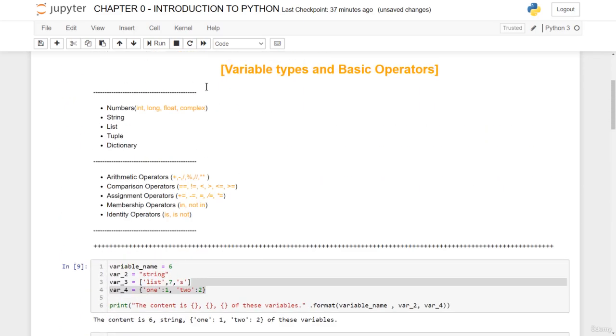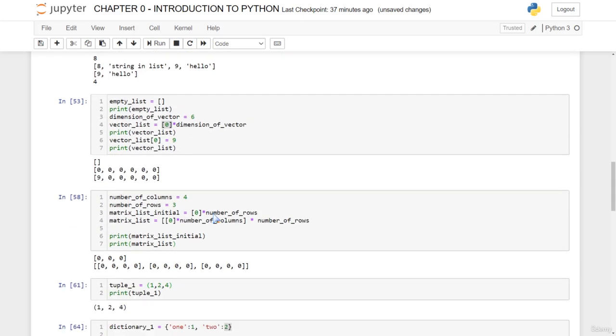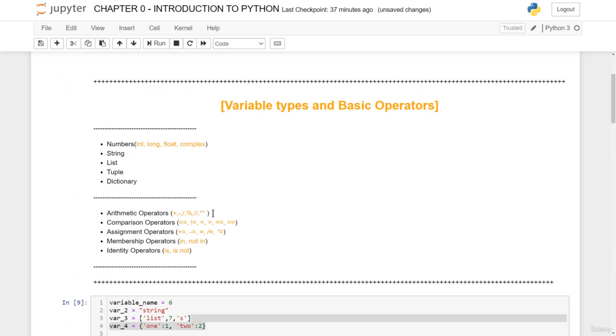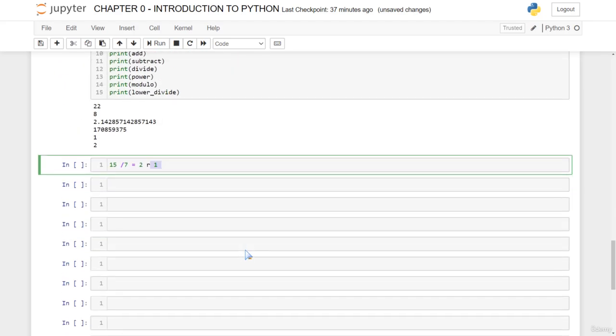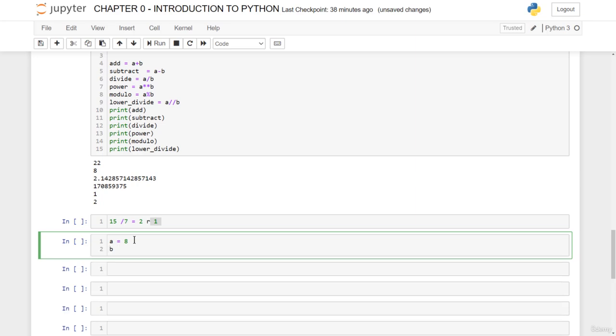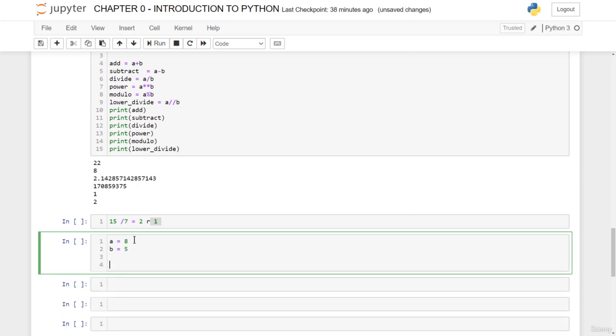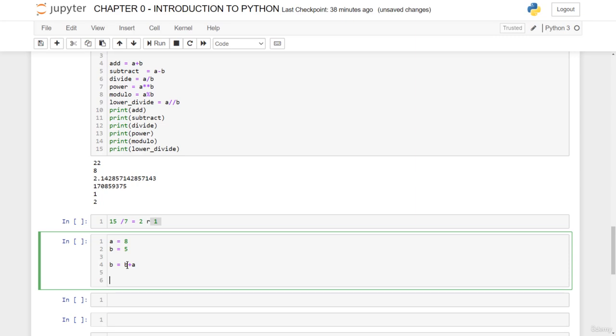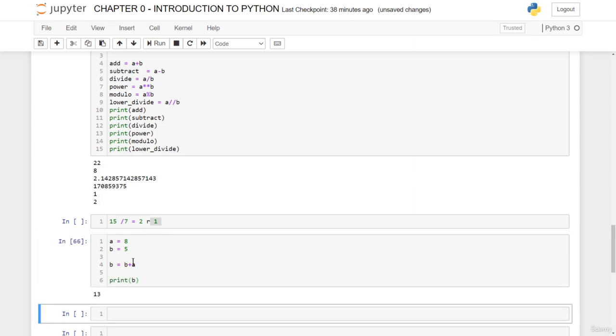Now let's look at the others. For the comparison operators, we shall look at this more in detail when we shall be dealing with conditions. Let's look at the assignment operators. For this, you could have, say, A equals 8, you have B equals 5, and then you want to say B equals B plus A. Now if you print B, you see that you have 13. That's because A is 8 and B is 5.